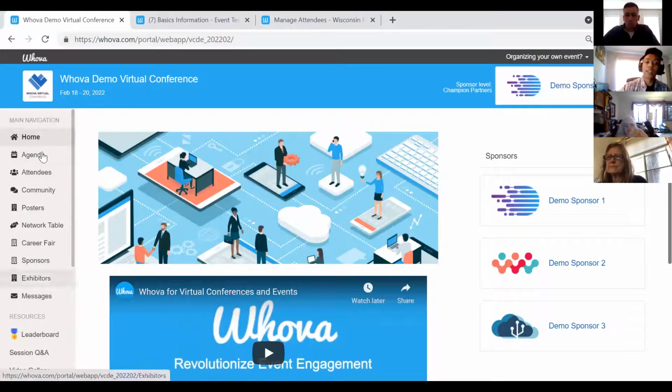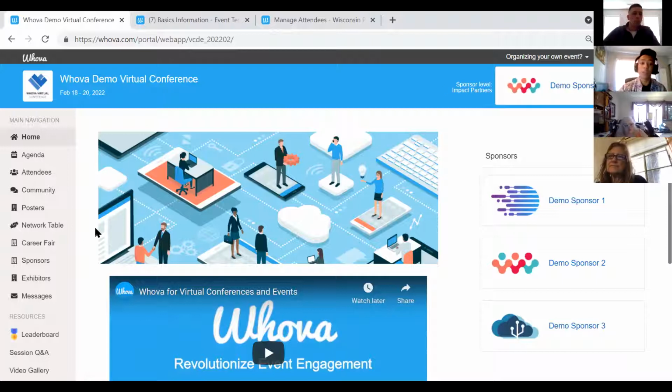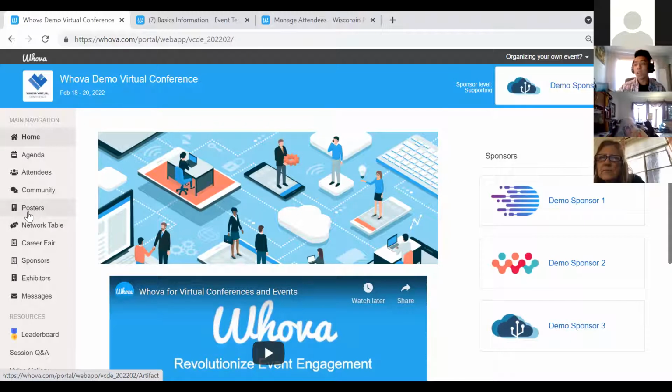The left-hand side is the main navigation and how your attendees filter throughout the various parts offered at your event. Just to let you know ahead of time, posters all the way down to exhibitors, these 5 buttons are going to be optional add-ons. If purchased, they'll be there. If not, they'll be removed. For the purposes of this demo, I'm only going to highlight very briefly sponsors and exhibitors.